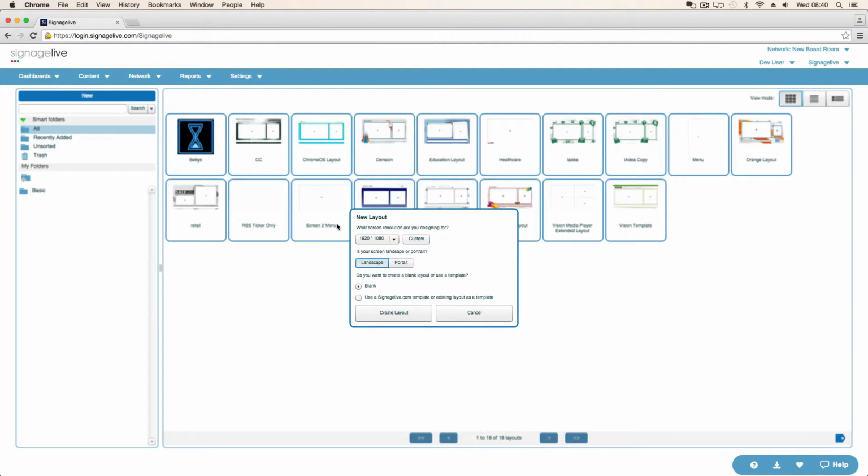If we click New on the top, we can choose the resolution that we want to set up. There's a lot of predefined ones already added, or you can create a custom one if you want. We want to do Full HD landscape, so we'll keep the resolution as that. And we're going to do just a blank layout to start with, so click Create Layout.